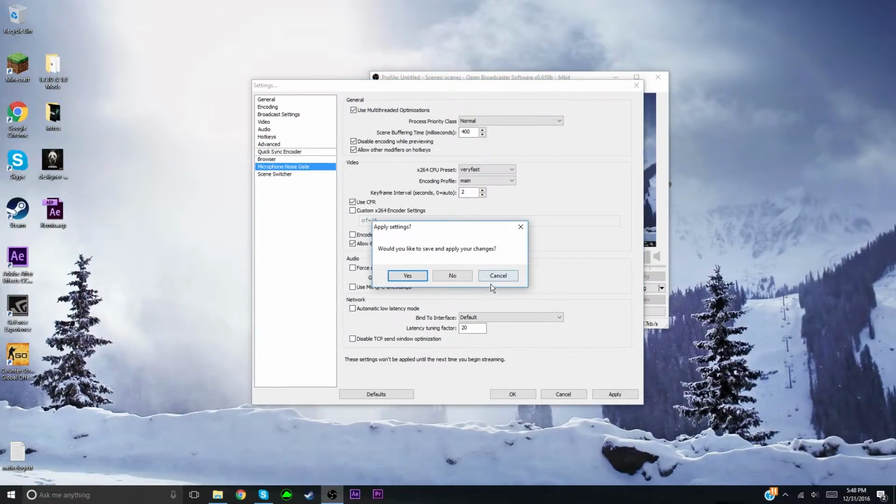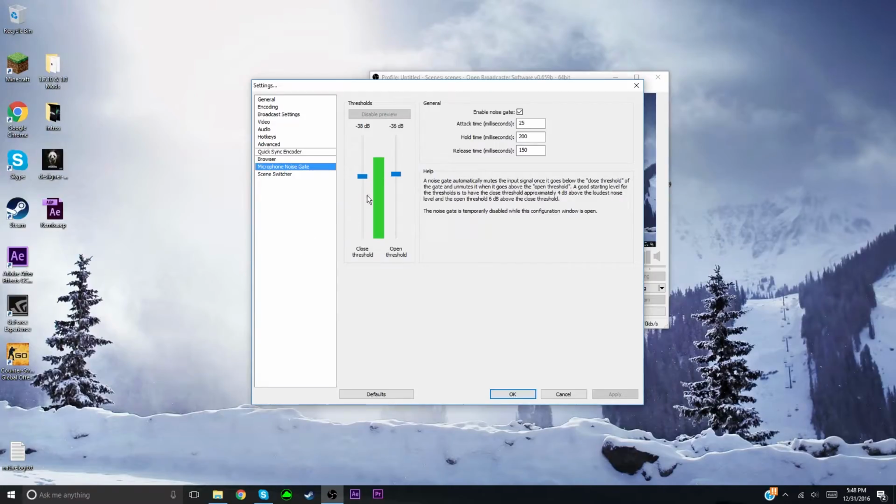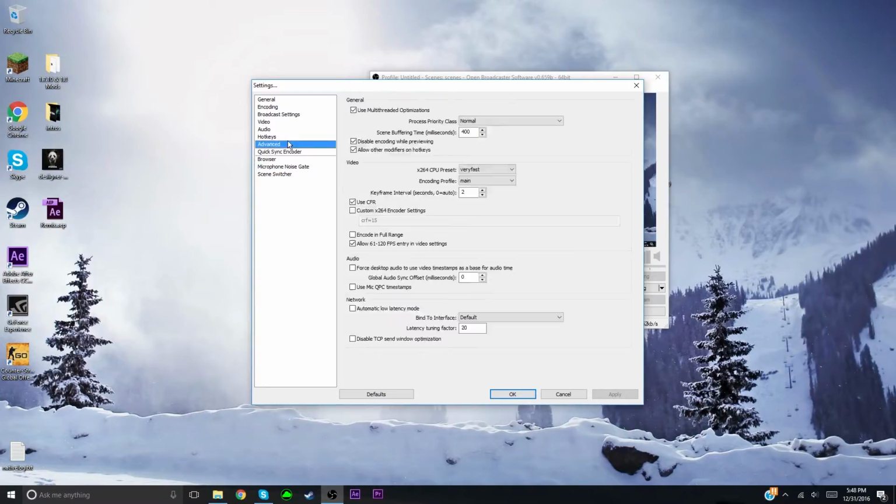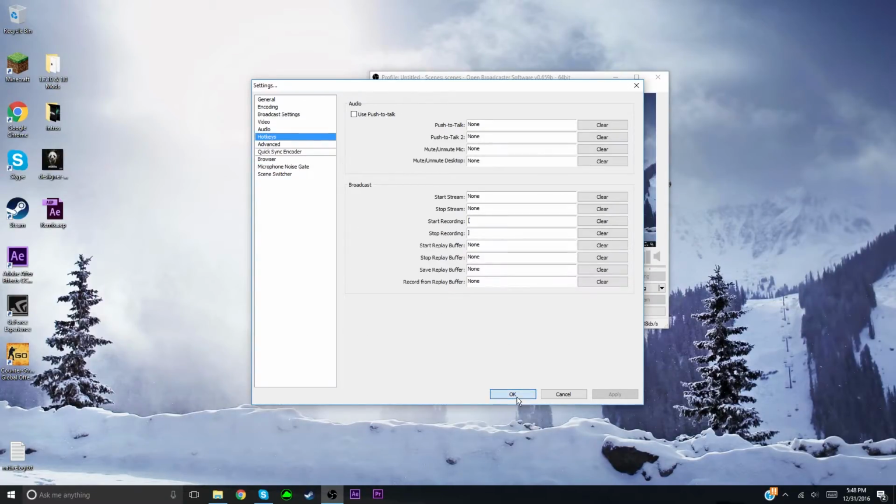For the microphone, apply microphone noise gate: I use 38 closed threshold and 36 open threshold, and I don't really mess around with this. You can pause it and see what's up. That's my settings for the OBS.